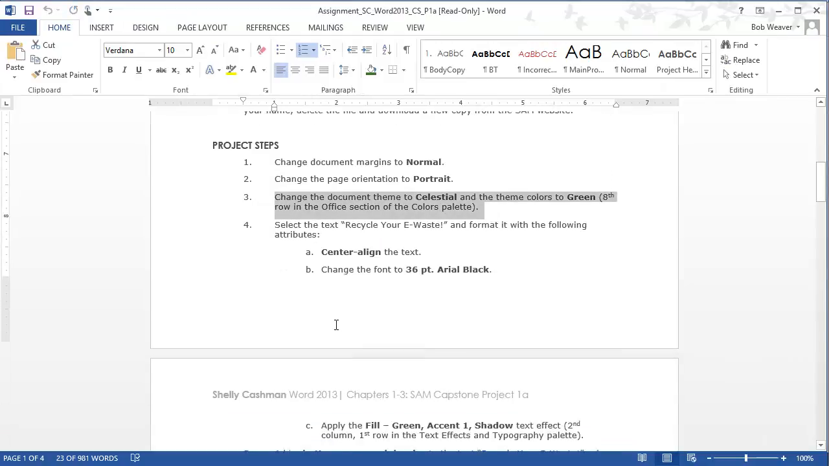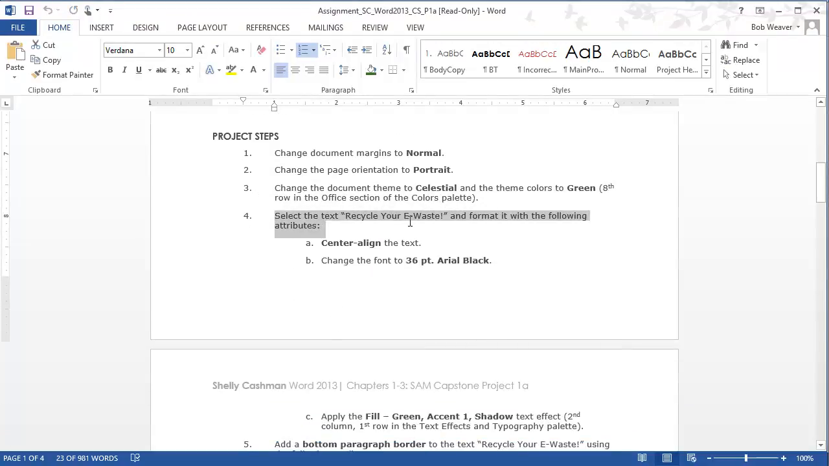Step 5. We're going to select the text, recycle your e-waste with an exclamation point, and format it in the following ways. Center align, 36-point Arial black, and a fill color of the green accent 1 shadow 1 text effect, which is in the 2nd column at the top. So let's do those 3 things here to our text.